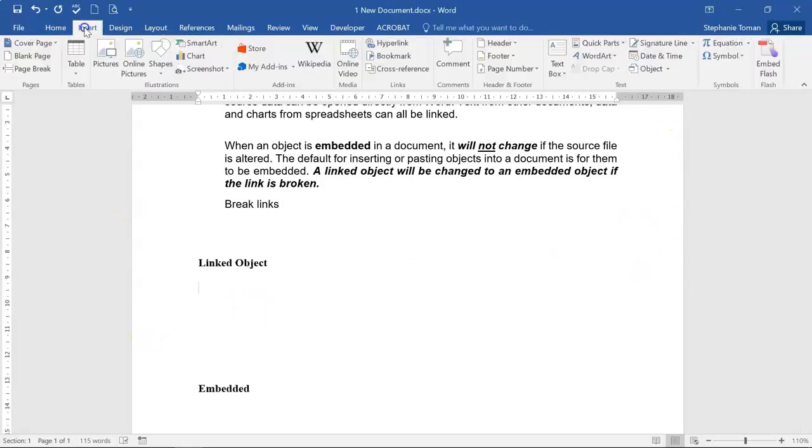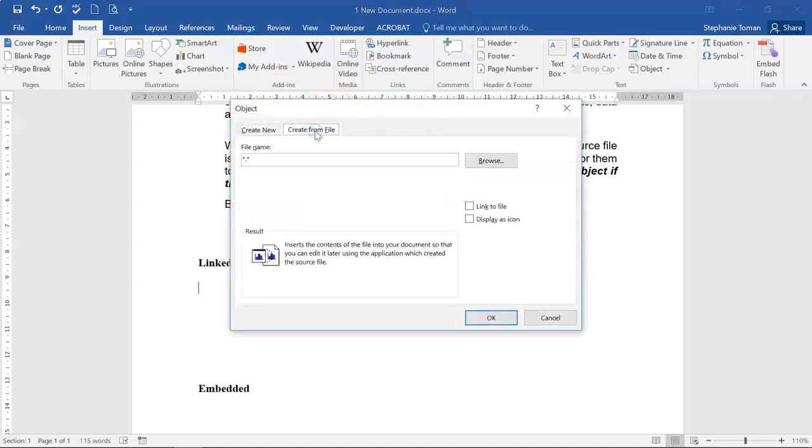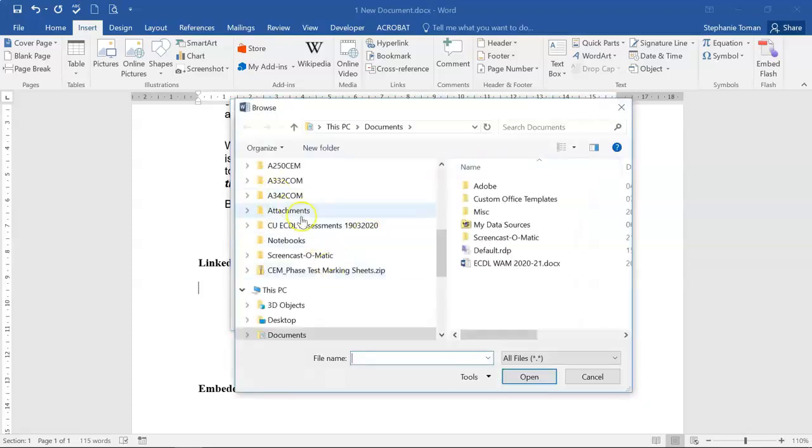So you can go through the Insert tab and go to Object, click on there, and then navigate to where the item is. Create from file. Link if it's going to be linked straight away, or you can do it after, but I do it straight away in case I forget. I'm going to browse to it. It's on my desktop.